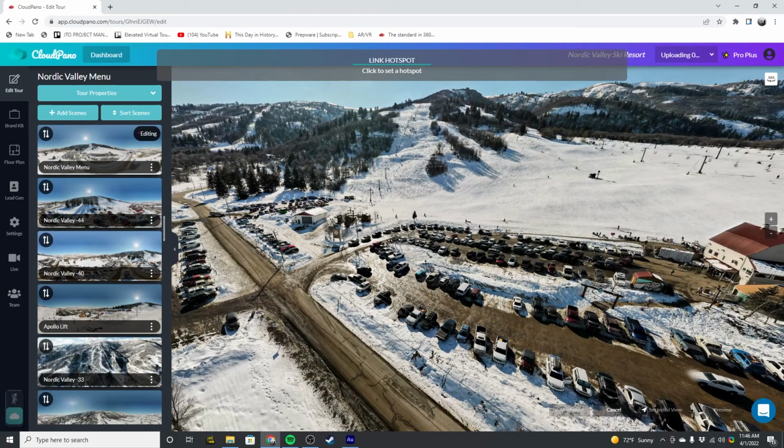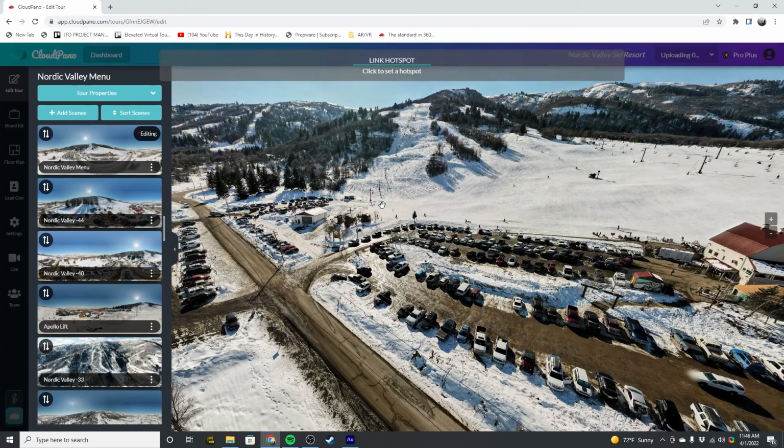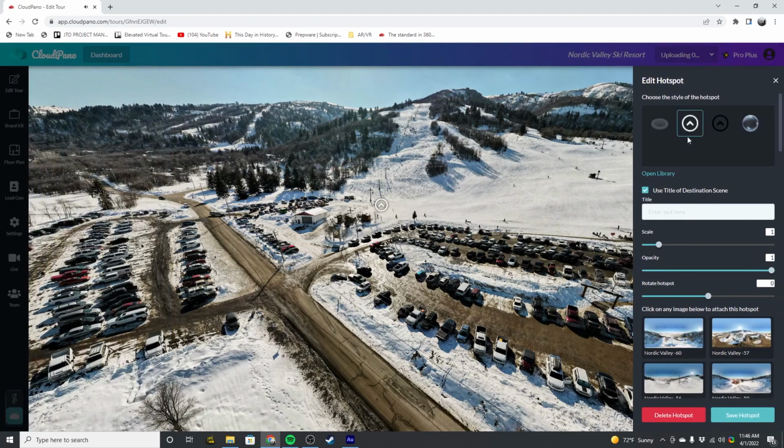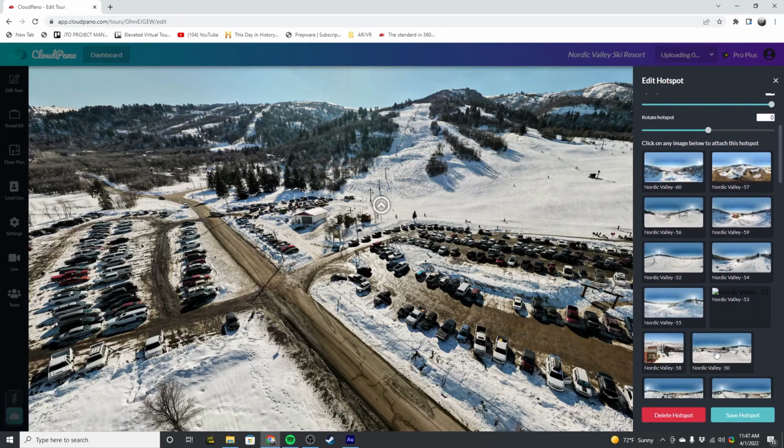So I'll go over here. This is the Apollo lift. I'm just going to click right there. And in here, you can choose what kind of color and what kind of hotspot you want. I typically just go with white. You can change the scale, that'll lower or raise the size of this within the tour. And you can also add a title or use the title of the destination scene, which I can because I have labeled it.